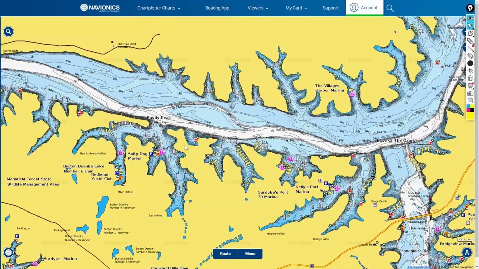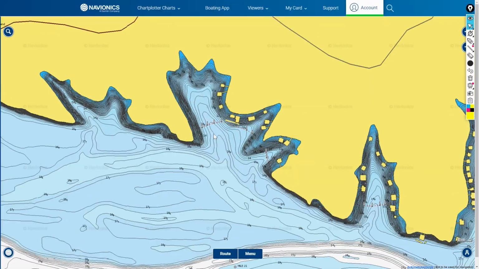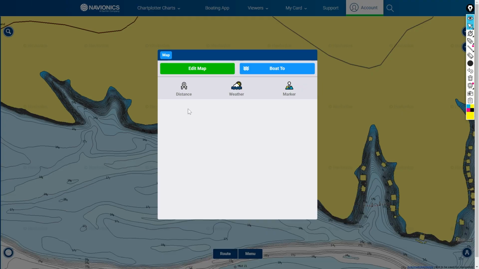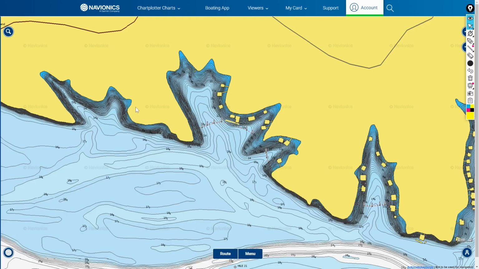If you're on PC also, you can click somewhere on the lake. So I'm just going to go to this little cove right here. If I click right here, it's going to bring up this little crosshair thing. You can click on that and click on it again, and it'll bring up what depth you're at right here. So this is at 8.2 meters.